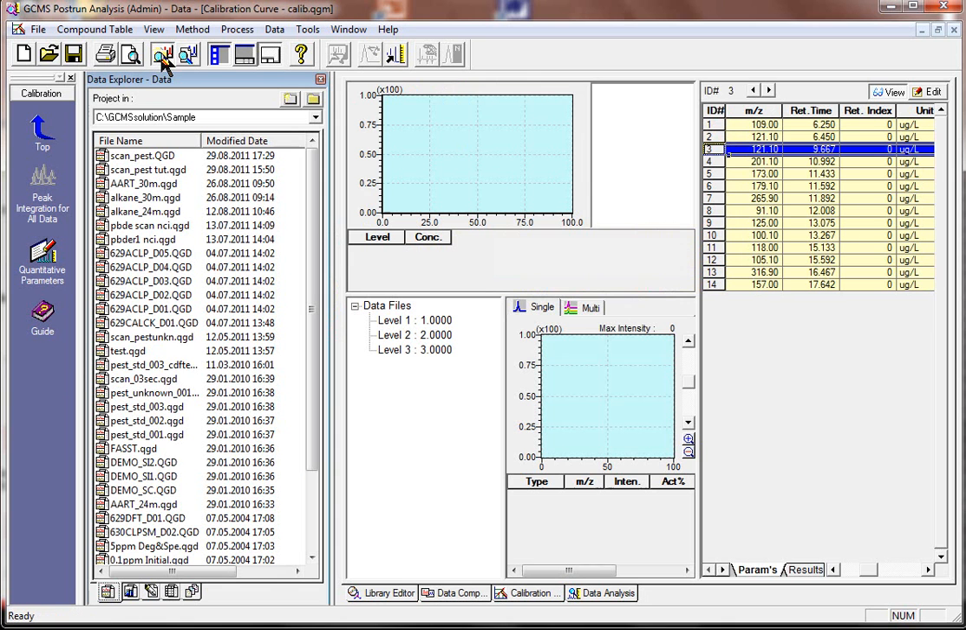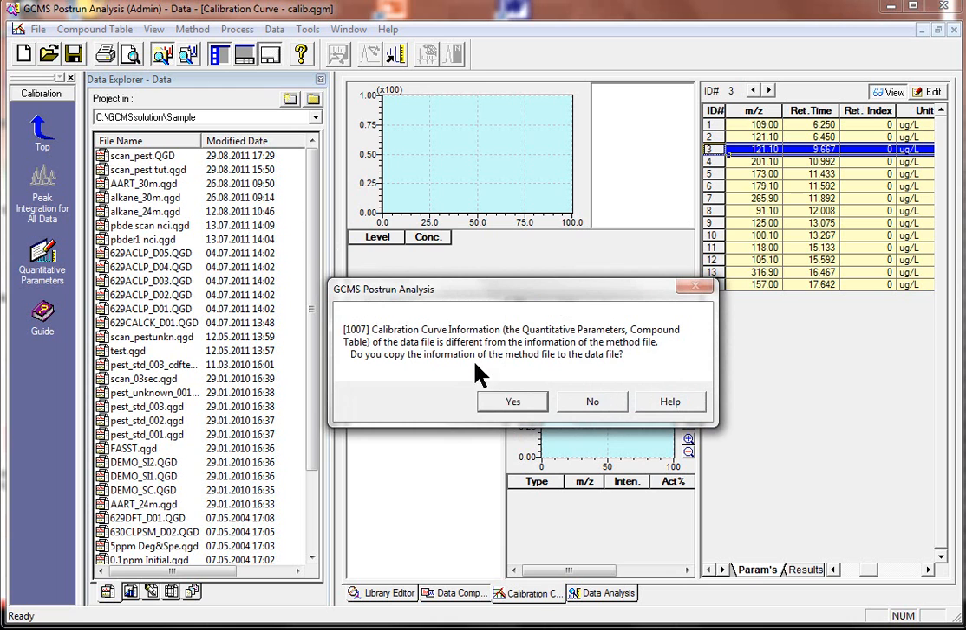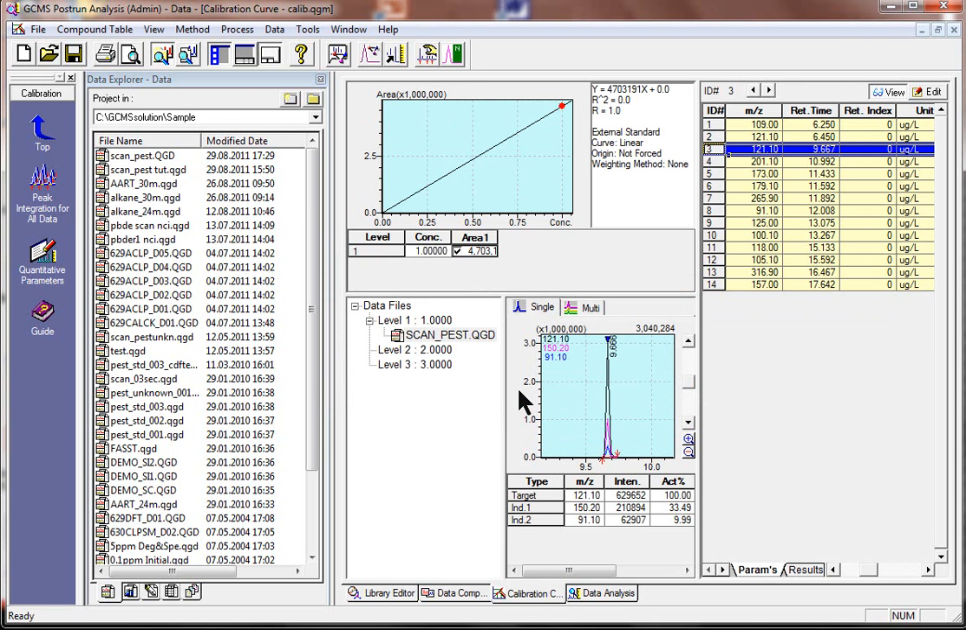Now, how to create a calibration curve manually in this window. We activate the Explorer, and then we put the Explorer on data file, and then we can click and drag any of the data files we want to calibrate with into this tree. Say for example scan past is level number 1. The software directly comes with a calibration curve. This is a one-point calibration.